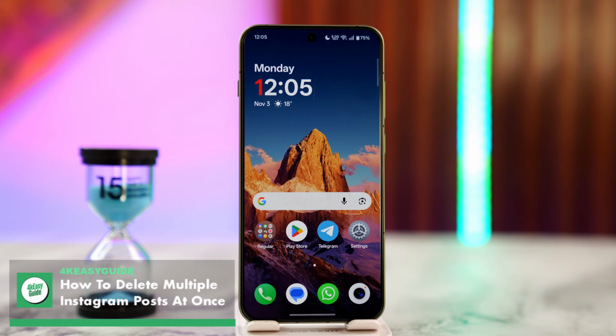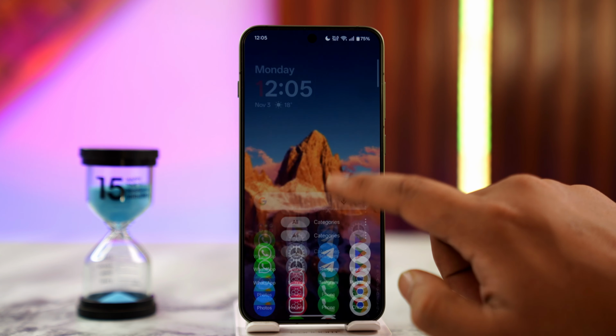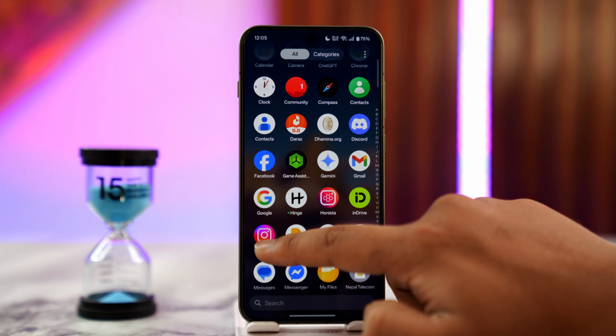How to delete multiple Instagram posts at once. If you want to delete multiple Instagram posts at once, it is absolutely possible to do that.